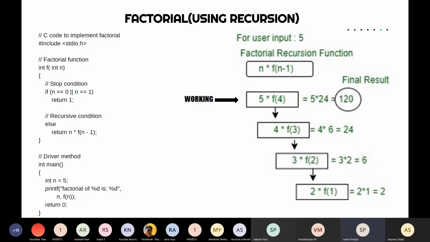So from the last we will start: f of 2 will be replaced internally like 2 into f of 1, that is 2. Then f of 3 will be replaced like 3 into 2, that is 6. And 2 is the value of f of 2. So now the f of 3 value is 6. When it replaces the value of f of 4, the control goes back. So 4 into 6, 24.